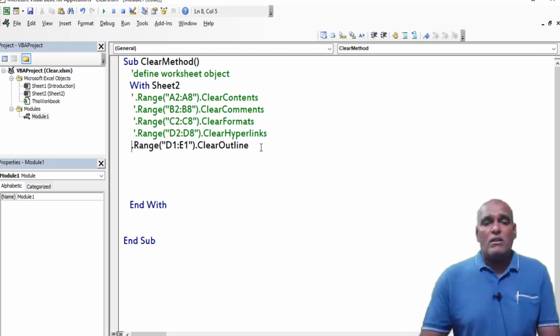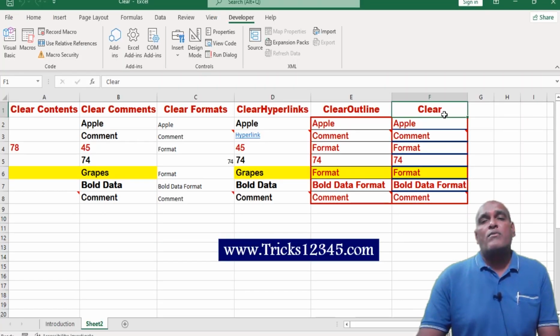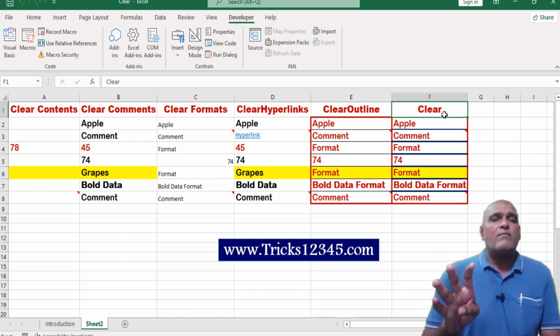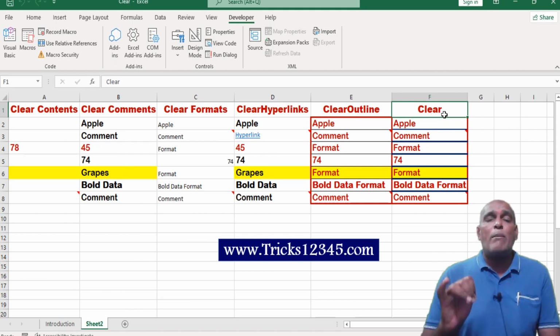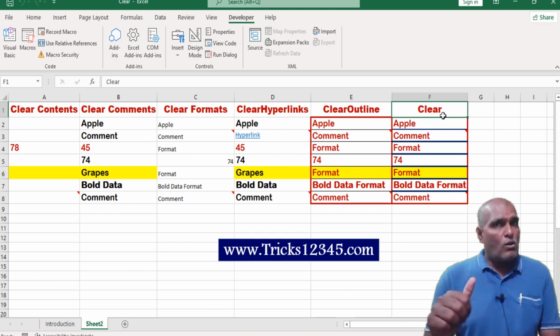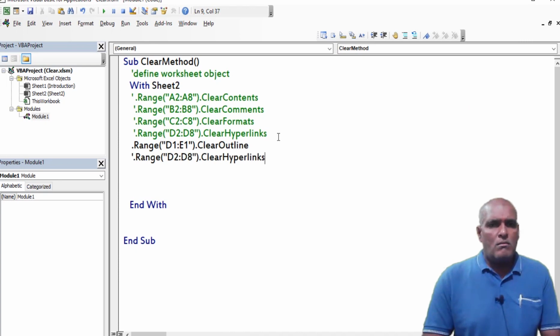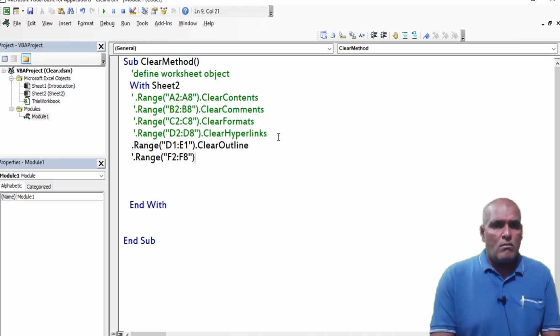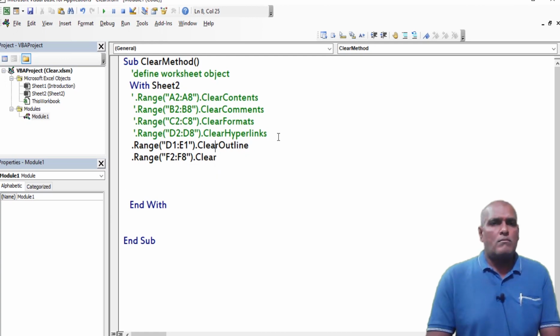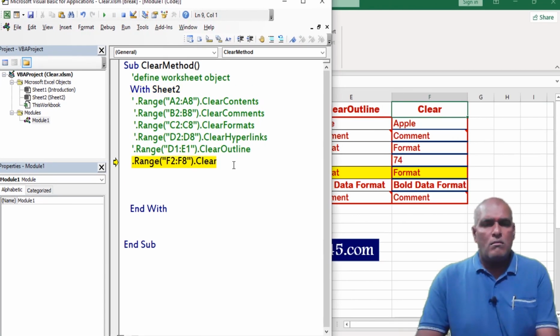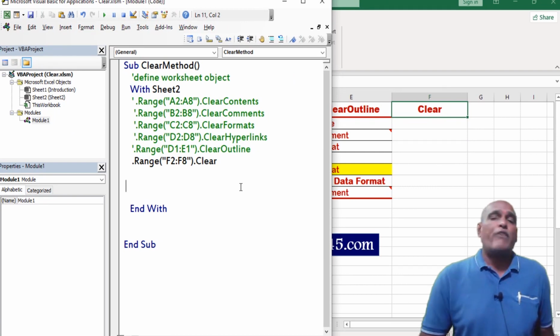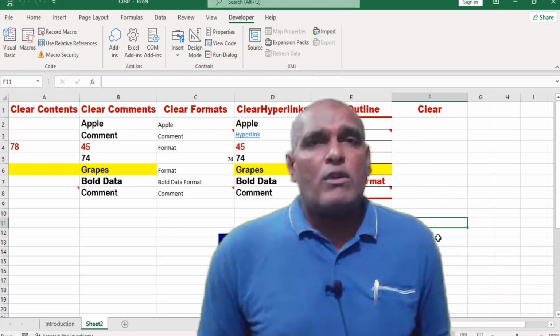Next I am moving to the last one, which is the Clear method. The Clear method is useful to clear all the contents, comments, formats, hyperlinks, outlines and notes. It clears everything. Here we can find it deleted all the content along with the formats and everything. So this is the brief introduction about the Clear method.